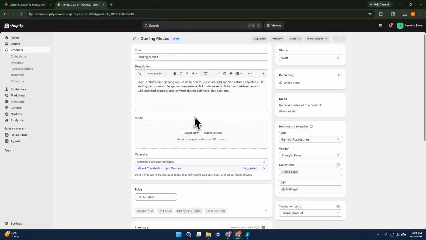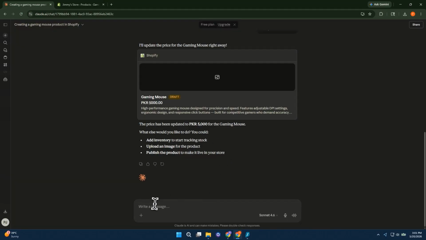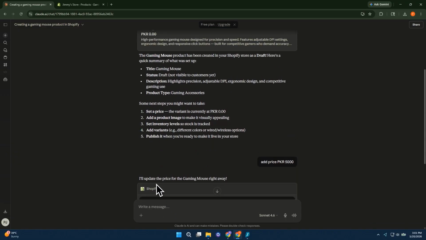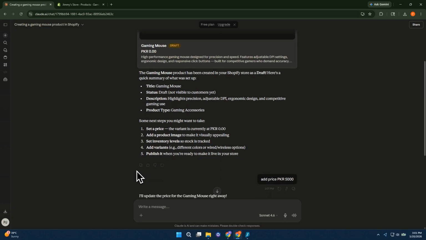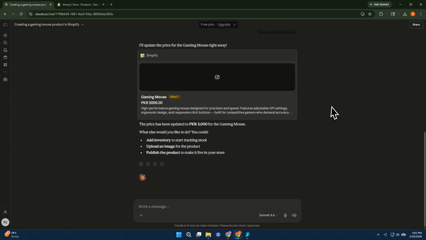Beyond product creation, you can also use the connection for store analysis and management. For example, you can ask Claude to summarize sales activity, identify top-selling products, review low inventory items for restocking, or analyze customer purchasing behavior. These features can help streamline store management and save time when working with your Shopify data.